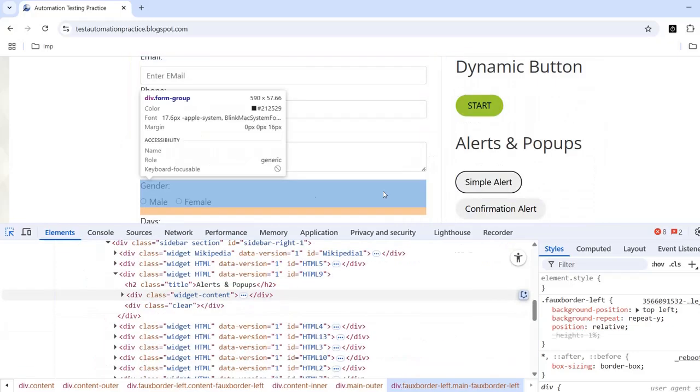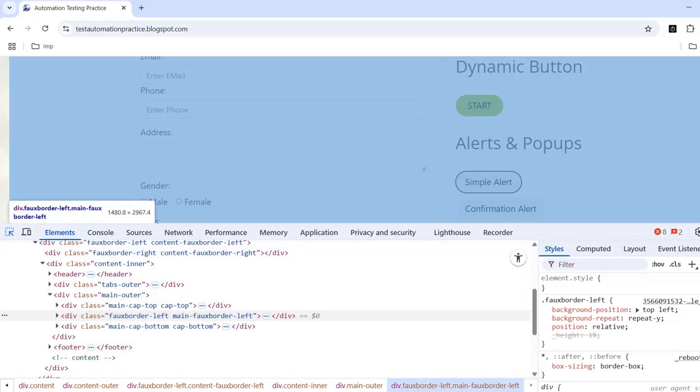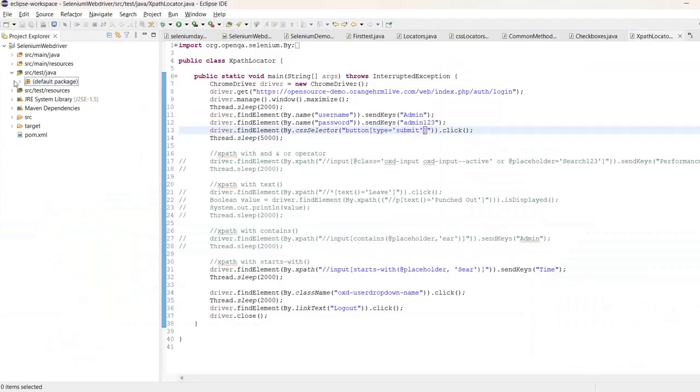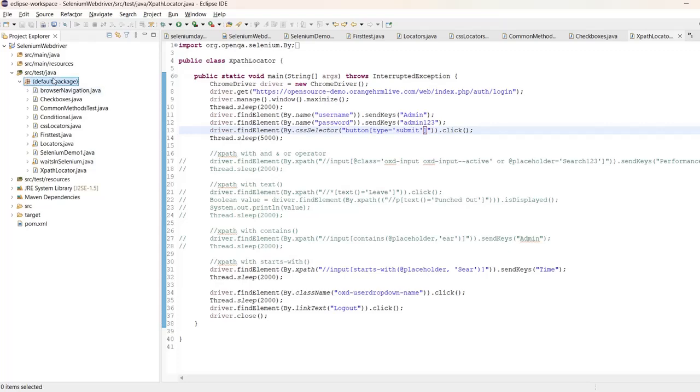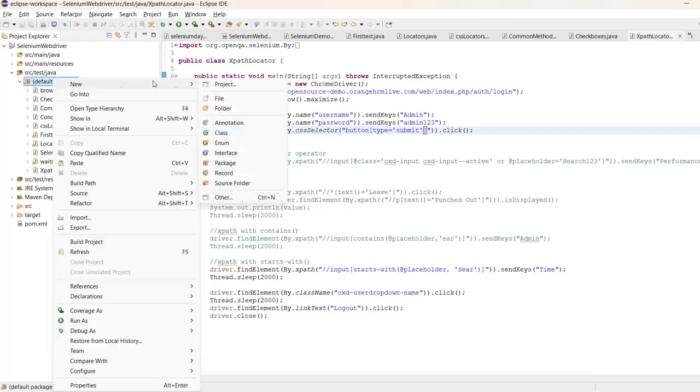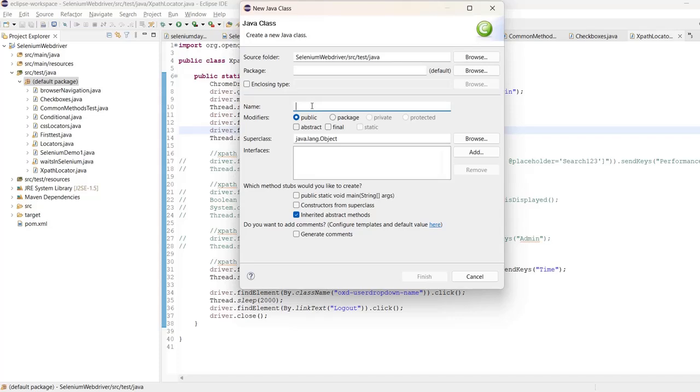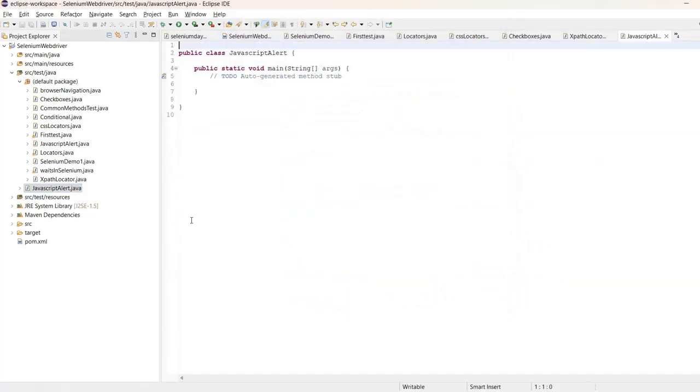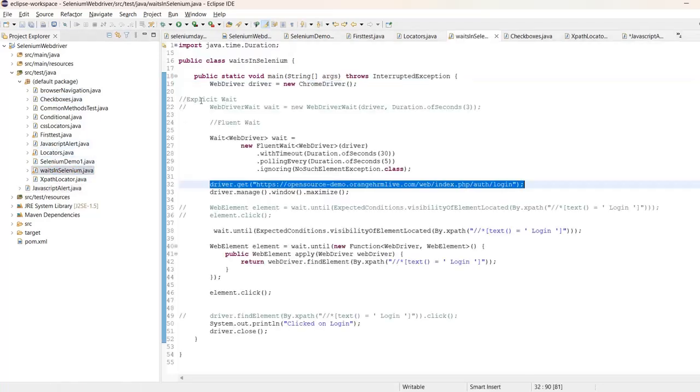First, let's go to Eclipse and create one new class. Let's call it JavaScript alert, with public static void main, and then finish. First, let's copy a few lines from the other file.